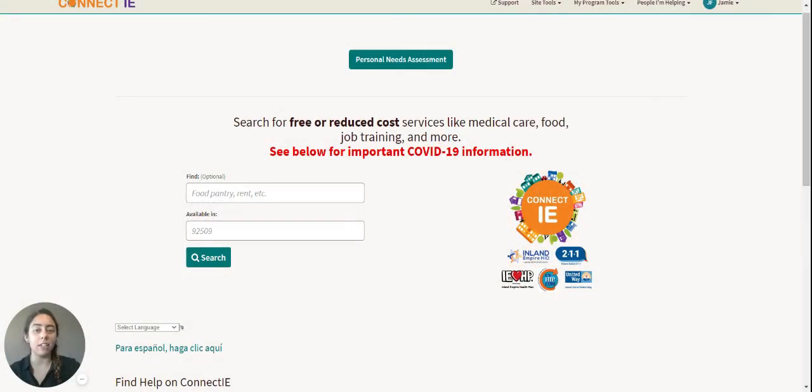Now let's dive into the ConnectIE platform and learn how to use it. As a provider or other healthcare professional, your plate is probably pretty full. And the beauty of ConnectIE is that patients can navigate the platform and connect with programs all on their own. However, this process does start with you. You're the one who will let your patients know about ConnectIE and explain how they can use it, which means you yourself should have an understanding of how the platform works.